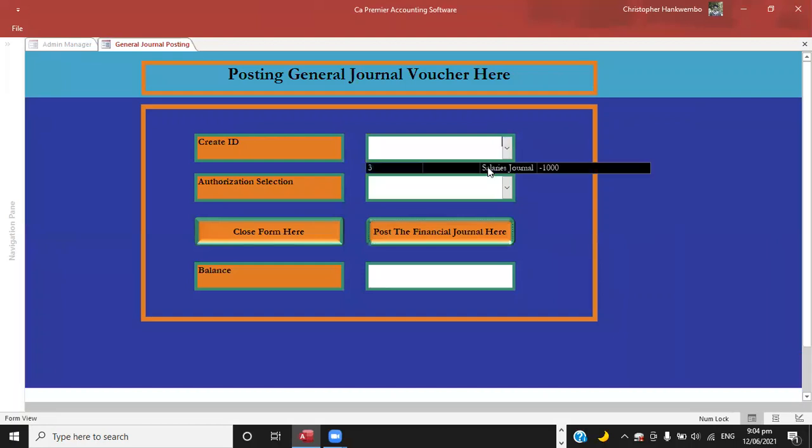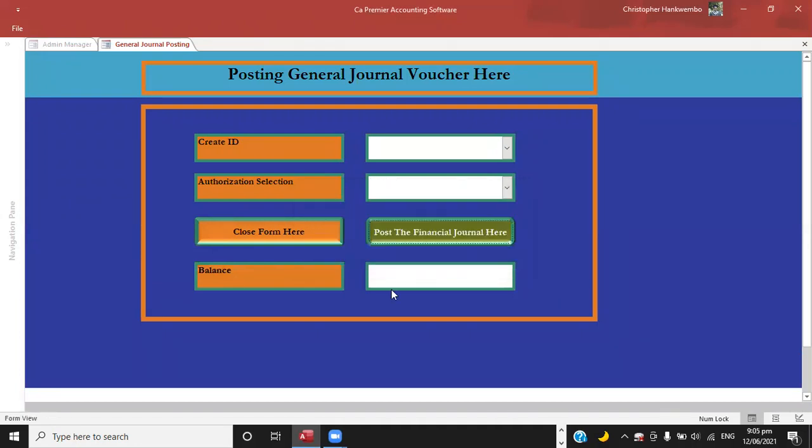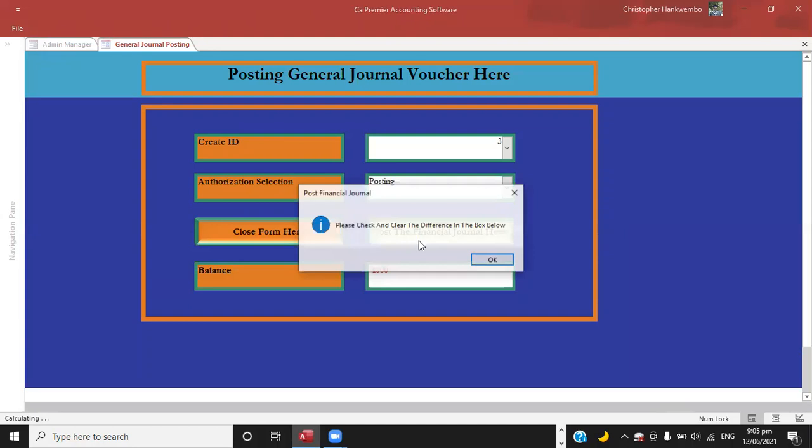They normally come here and they try to post. Yeah. See what is going to happen now. You see? Please check and clear the difference in the box. Have you seen this 1,000 which was there? So this channel, no matter what, it will never be posted. It will keep on popping up until you go back and balance it off. You see, it will keep on doing that.